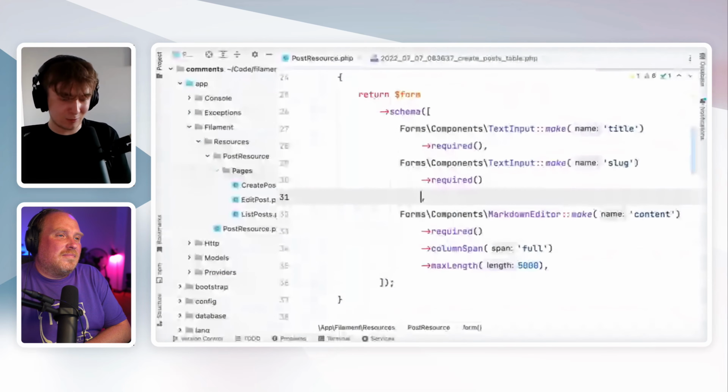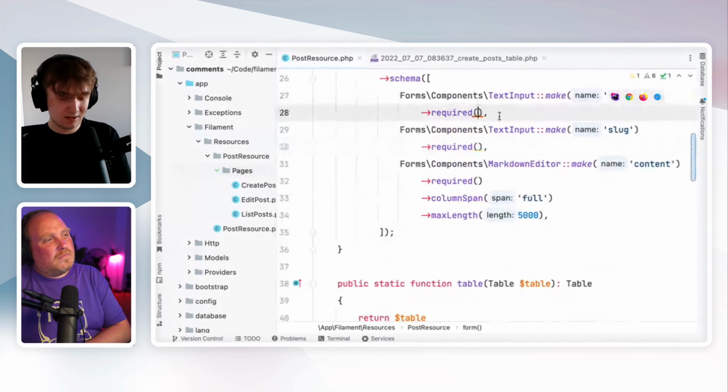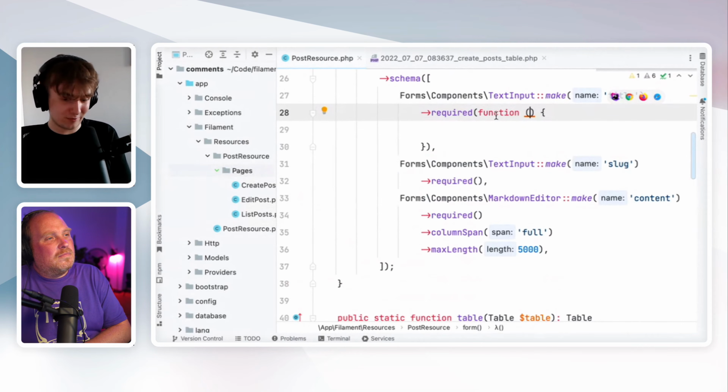Callbacks in Filament are one of our most powerful features, in my opinion. So every single method on any form field or table column accepts a callback. So what you can do is say, if this returns true, then it's required. If it's not, then it's not required. But you can get a lot of information just from this callback.